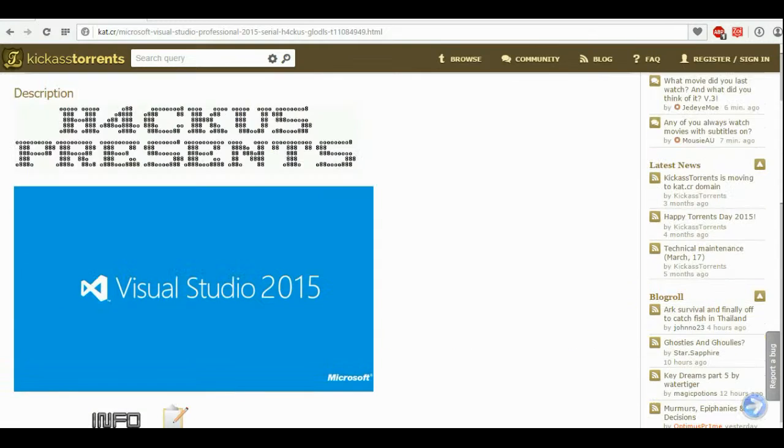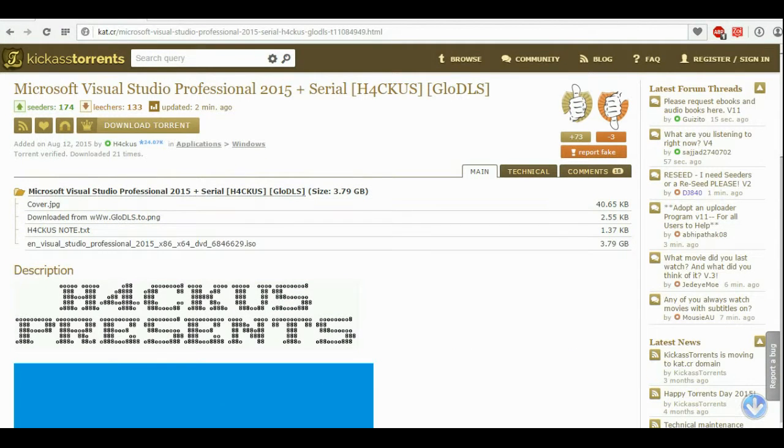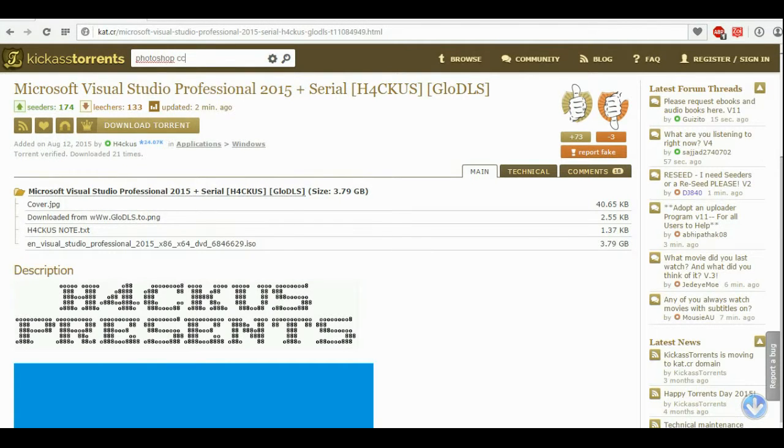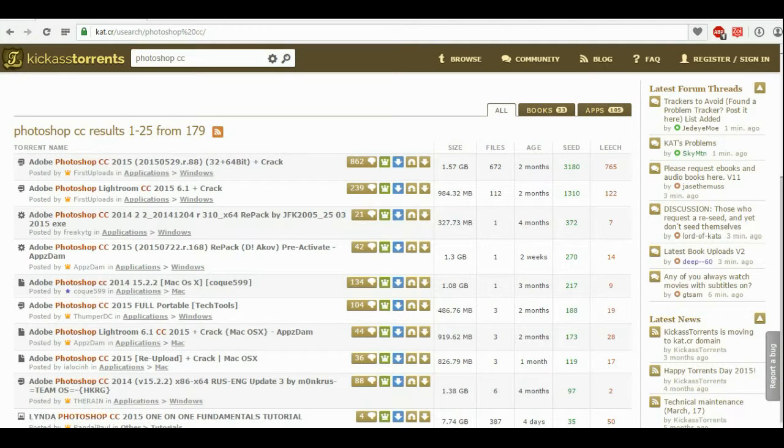Alright, so once you've done that, go to the search query and just write Photoshop CC. Photoshop CC is the latest edition from Adobe, which is phenomenal. It's really quick and crisp. It requires a 64-bit operating system, just so you know, before we actually go anywhere.